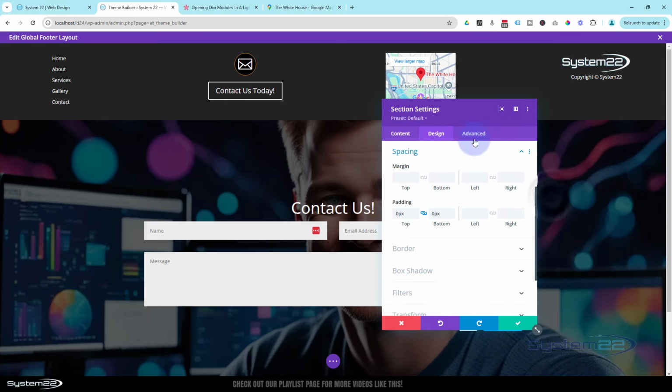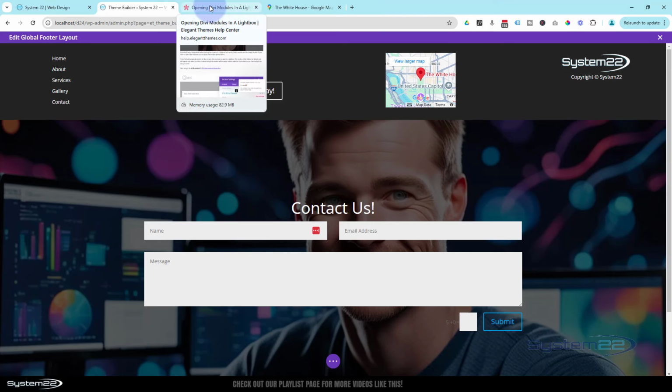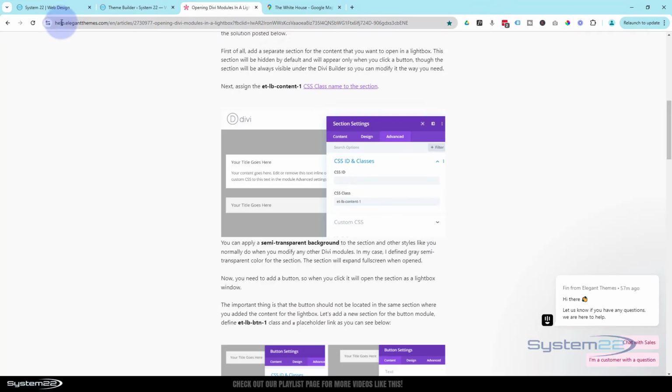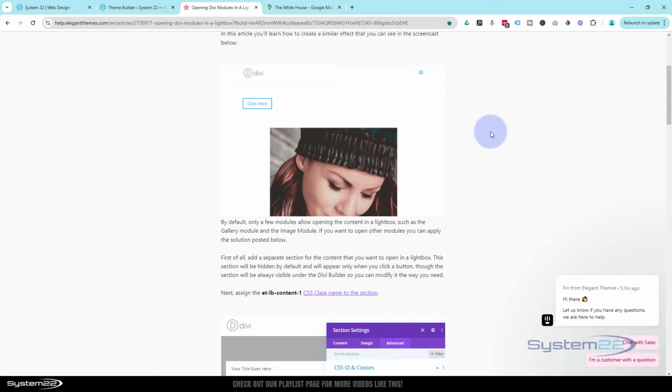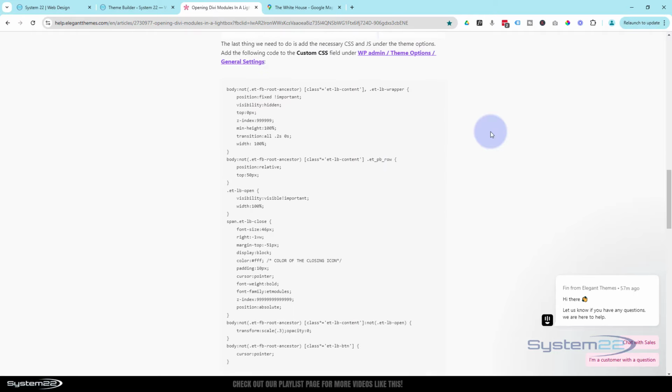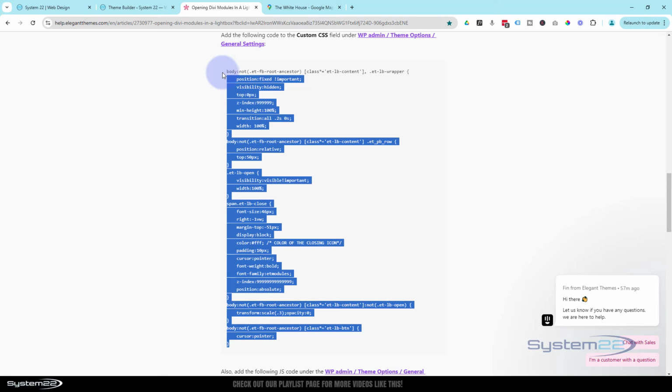Okay, well, we've got our form. We've got our footer. Let's make the magic happen now. Now, Elegant Themes has provided some code for us to create a lightbox effect from anything and pop up anything from anything, which is great. I'll put this link down below so you can go to this page. Once you go to this page, if we look about halfway down, we've got some CSS code. We need to copy this CSS code from the last curly bracket there all the way to the top where it says body there. Control C to copy, or right click and copy, however you like to do it.